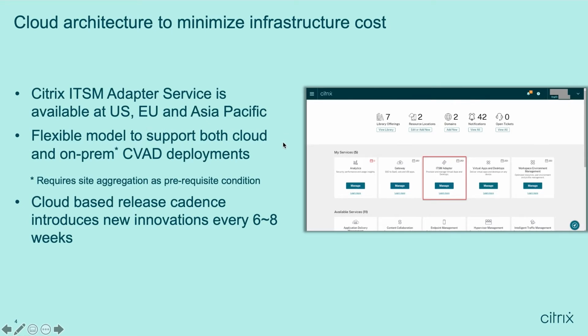And we provide a flexible model to support both cloud and on-prem CVAD deployment. But you must be aware that for the on-prem deployment, you'll need site aggregation as a prerequisite condition. And the cloud-based release cadence will introduce new innovations every 6 to 8 weeks.